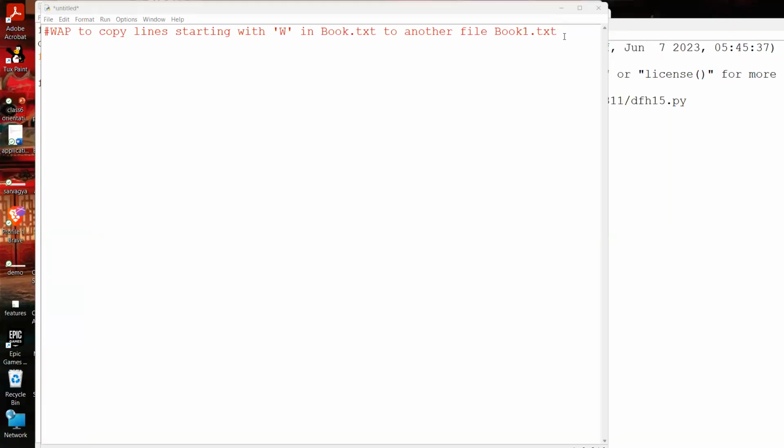So this is a question: write a program to copy the lines starting with W in book.txt to another file book1.txt. So first of all, we need to understand the modes in which the files will be opened. So book.txt we will open in the read mode, and book1.txt we will open in the write mode. So let us do that.